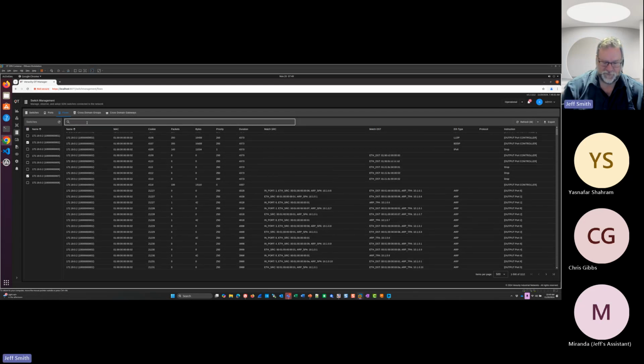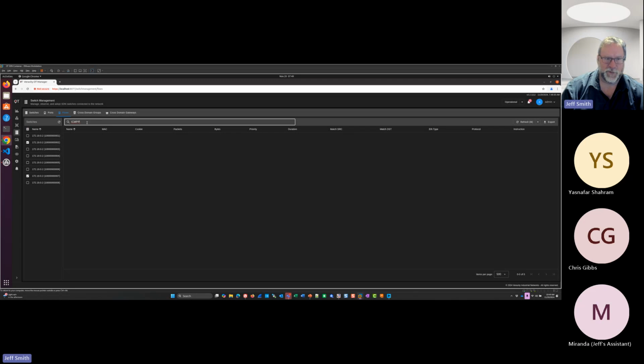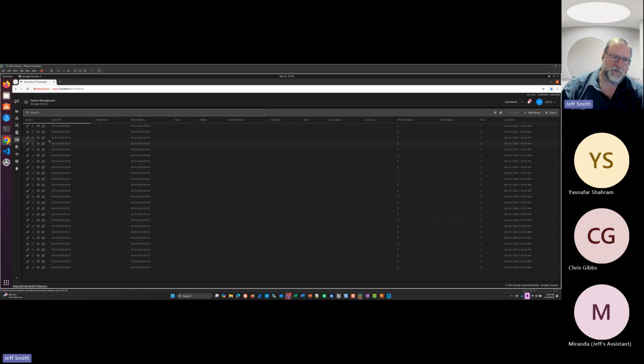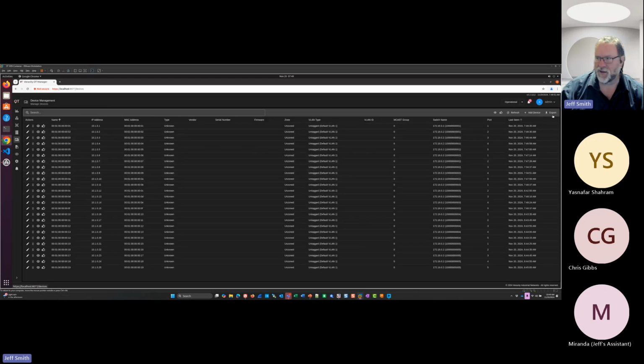But I could come over here and say, for example, if there was ICMP, I could say, show me all the ICMP flows between those two switches or on those switches. So it's a lot easier for me to manage and troubleshoot and look for things to try to understand what's going on. This is the assets list. Everything can now be exported. So you can export them to CSV files or Excel files if you want to just dump the assets out quickly.